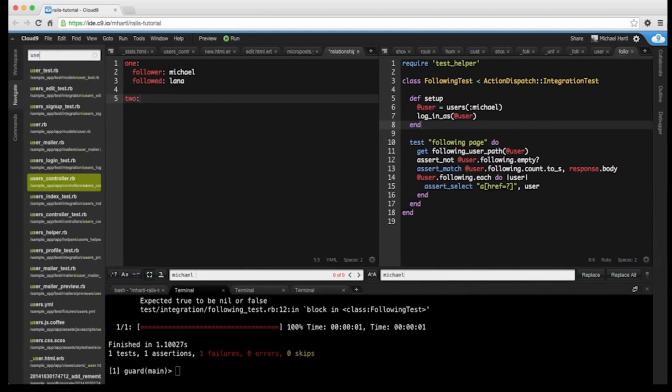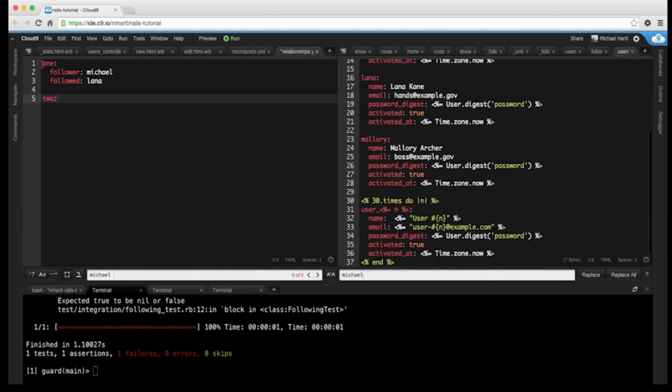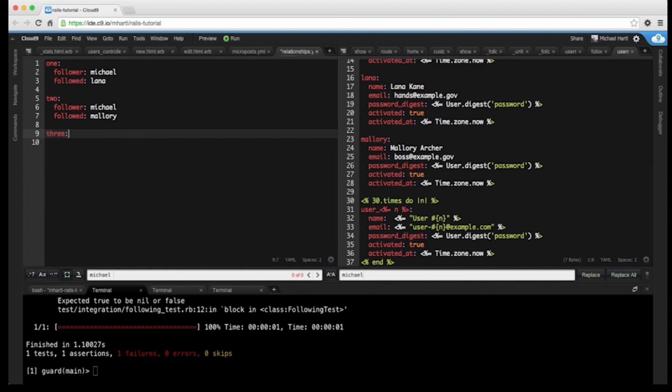Just review who these are. So here's Lana and Mallory. So 2 will be, just copy this. I think I did copy it actually. Followed will be Mallory. And then 3, let's say that Lana is following Michael. And say that Archer is also following Michael.